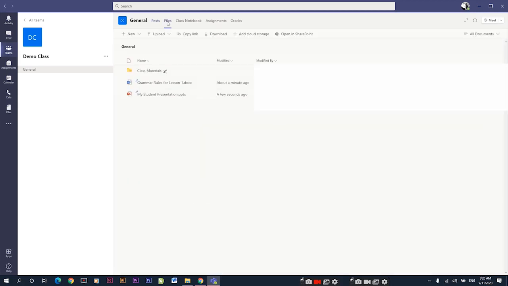If I go to the Files tab, I will see all the files that had been shared by the teacher or other students in this team. I can choose a file to download it or to open it.